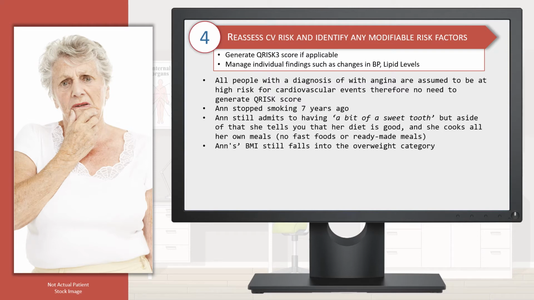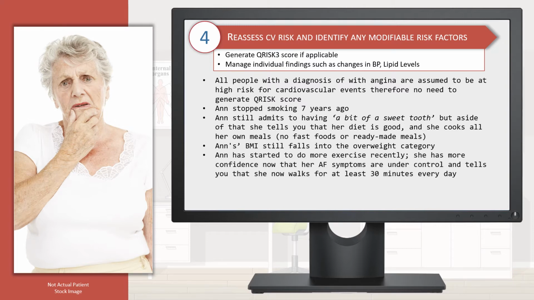Anne's BMI is still falling into the overweight category, and that might be something that you want to put onto your to-do list. It might be that Anne has been trying for the last 2 years to lose weight but has not succeeded, and she may need a little bit more support in that. But she does tell you a positive: she has started to do more exercise.